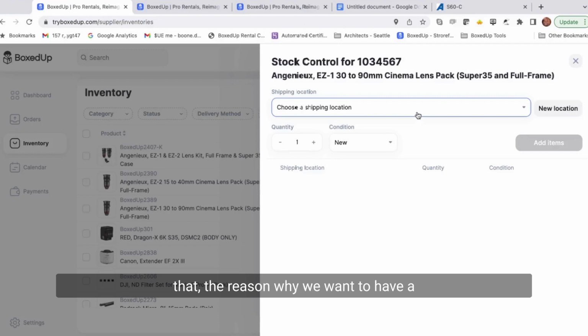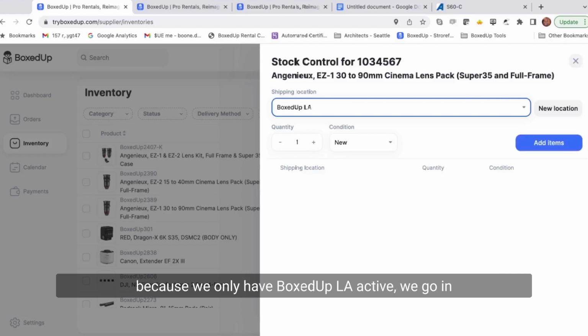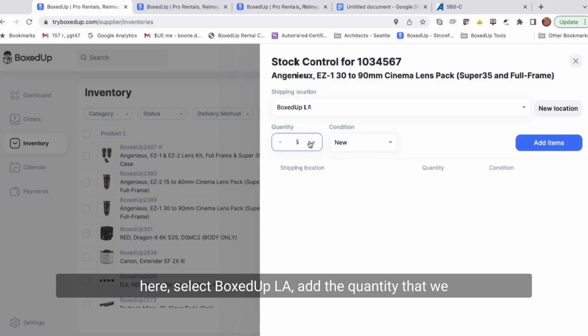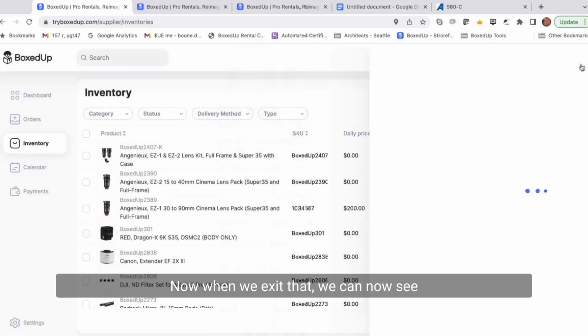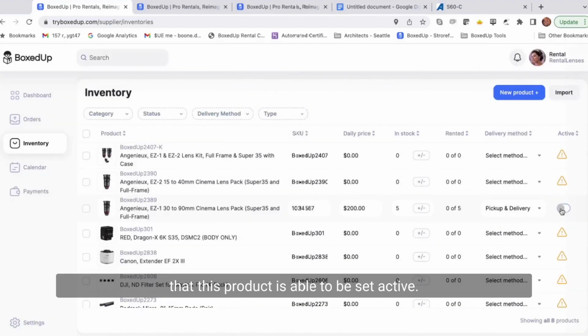And if we click into that, the reason why we want to have a shipping location active is because now it's going to say, where are you sourcing this product from? Is it going to be in LA? Are you shipping it from another warehouse? So you just click one of the drop down, and because we only have BoxedUp LA active, we go in here, select BoxedUp LA, add the quantity that we have in BoxedUp LA, and click add items. Now, when we X out of that, we can now see that this product is able to be set active. We'll go ahead and save those changes.